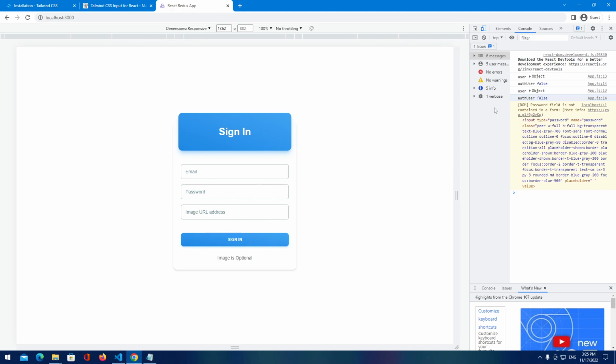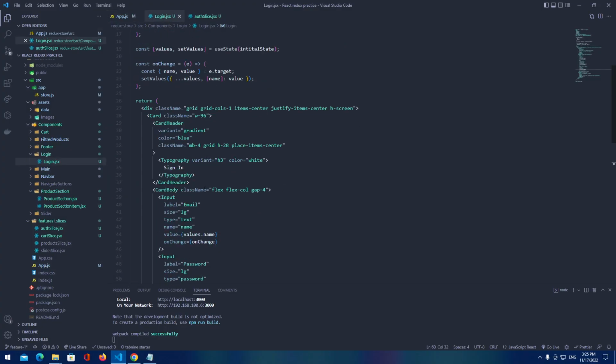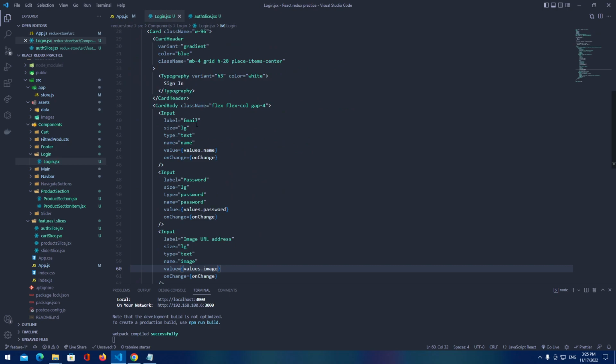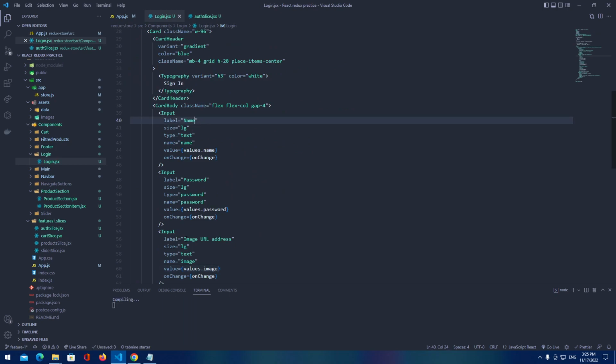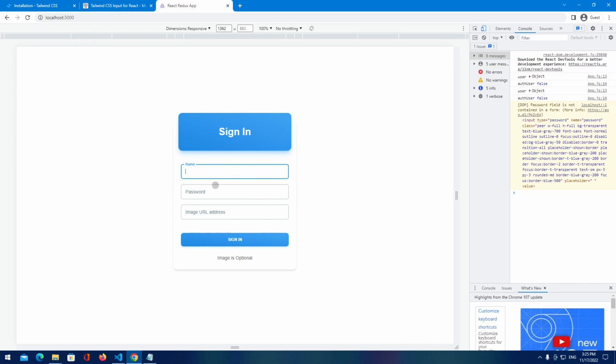And let's add something like, this is not gonna be email. Let's go to the login and let's change this label. And let's provide name. Okay, let's type something like John, and let's add some password or like this. And let's see if this is valid. Sign in.